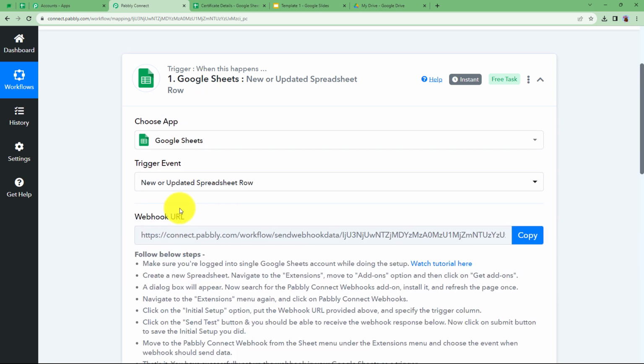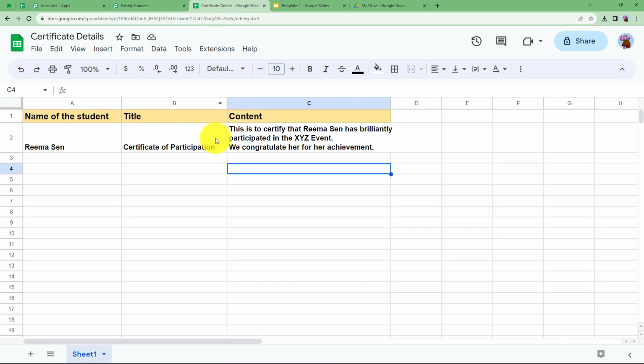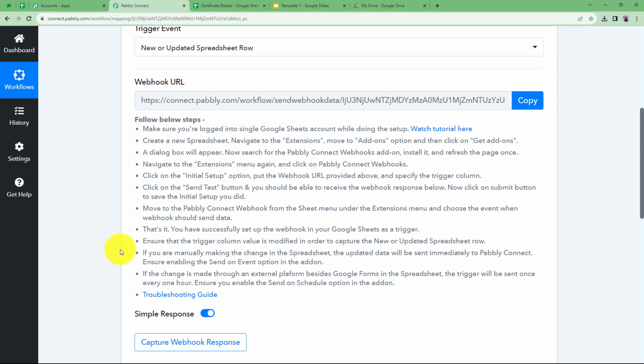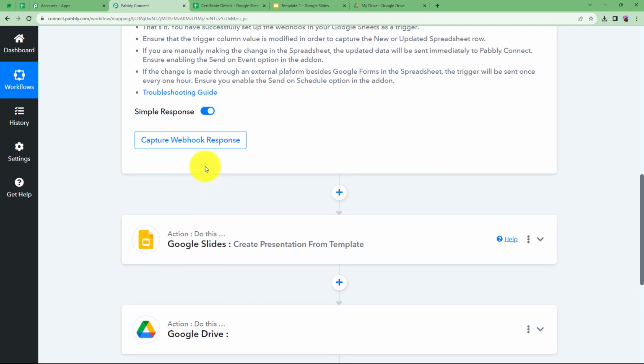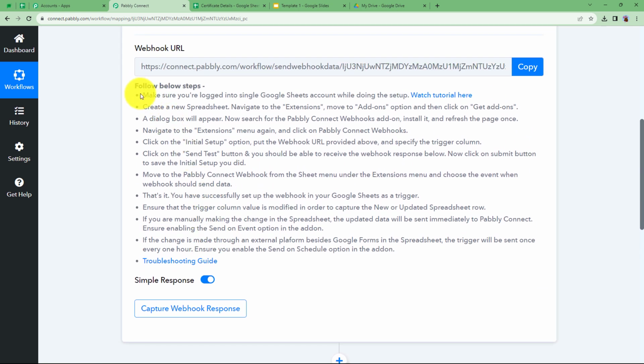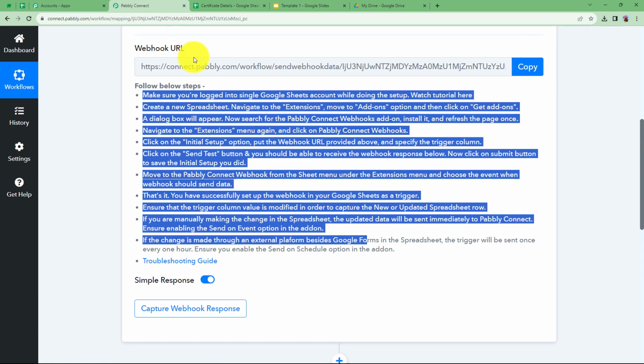First of all, with the help of this webhook URL, we will connect Pabbly Connect with Google Sheets so that whatever data is entered here can be brought here as a webhook response. When we receive the response, it will be further transferred to the second step, which is Google Slides, and similarly to the third step as well. So let us begin. These are the instructions given here in order to use this webhook URL.